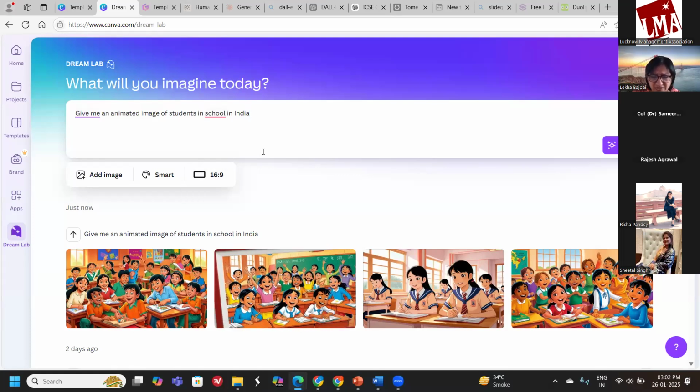And there is one teacher who's actually teaching chemistry or they're in the chemistry lab or something like that. All those things can come up. You can play around with it as you want. Okay, so this was Canva.